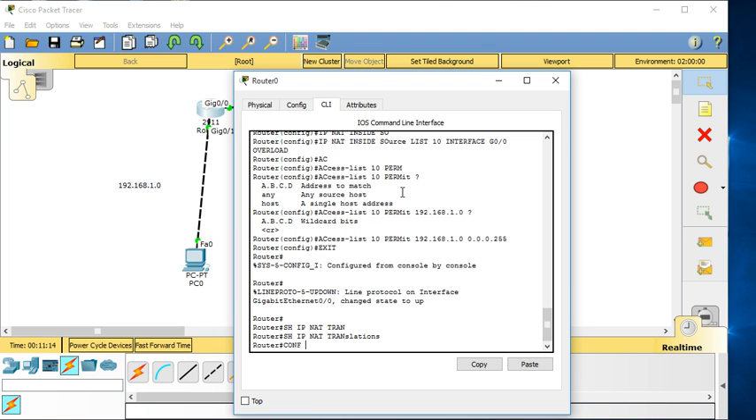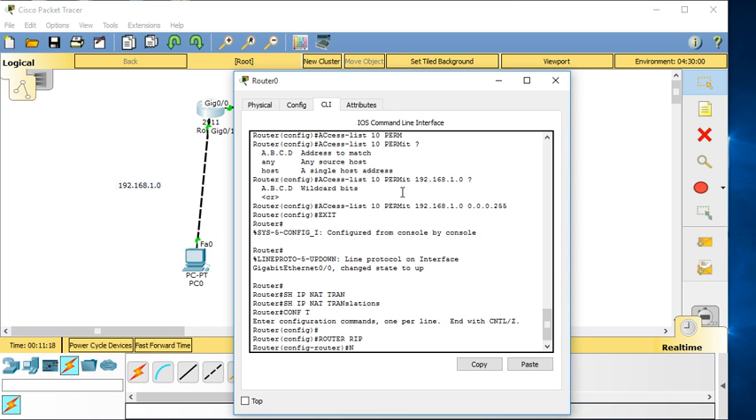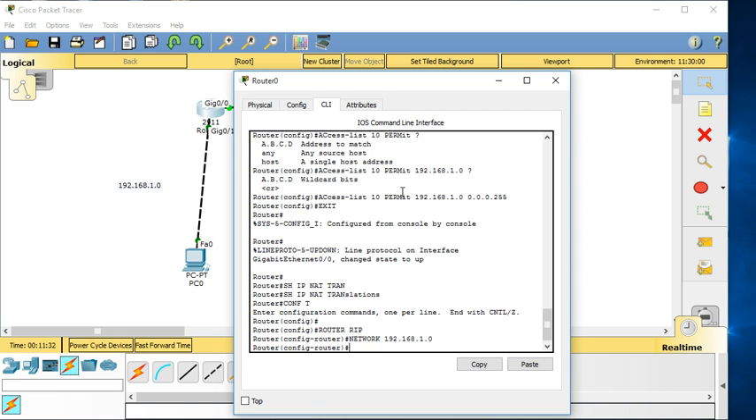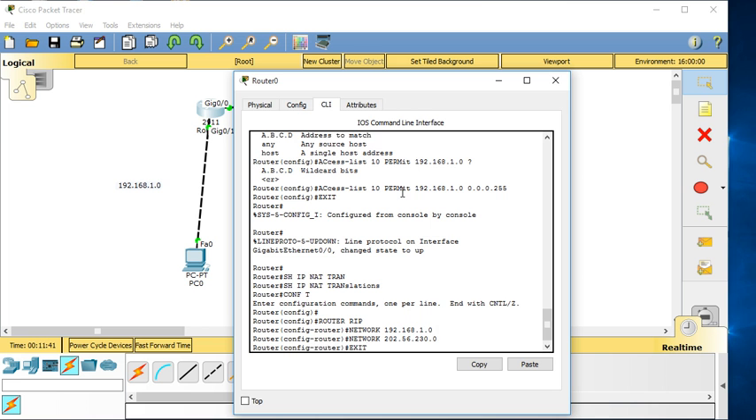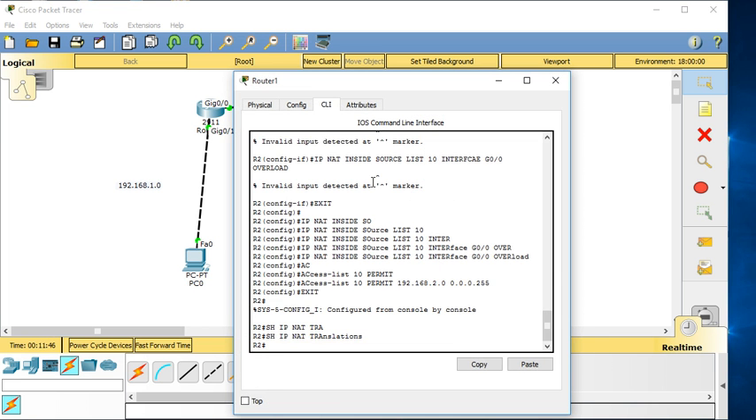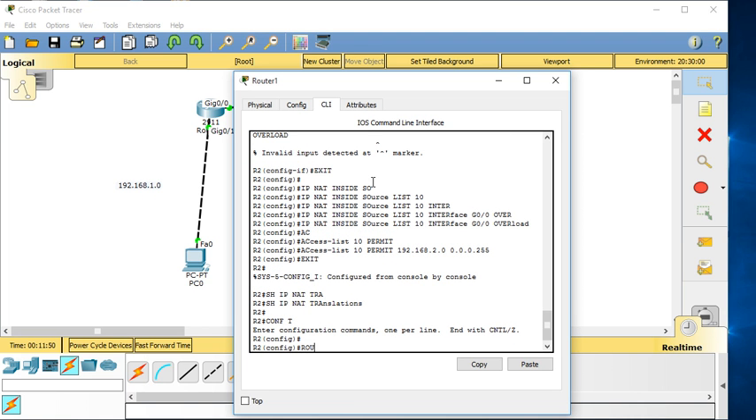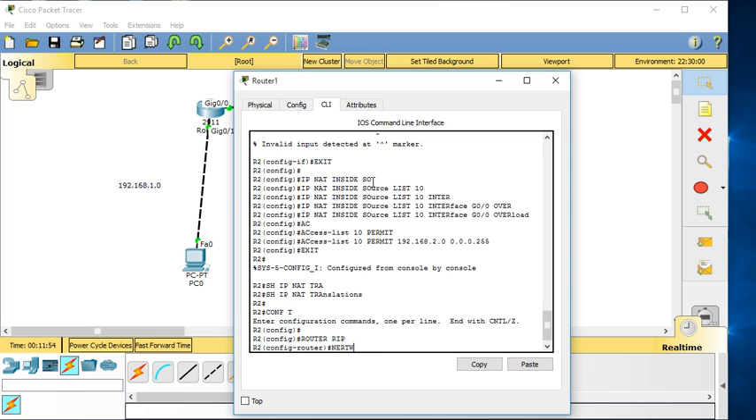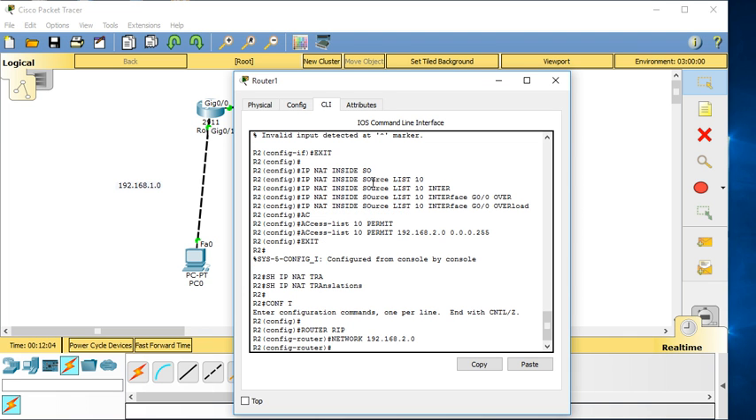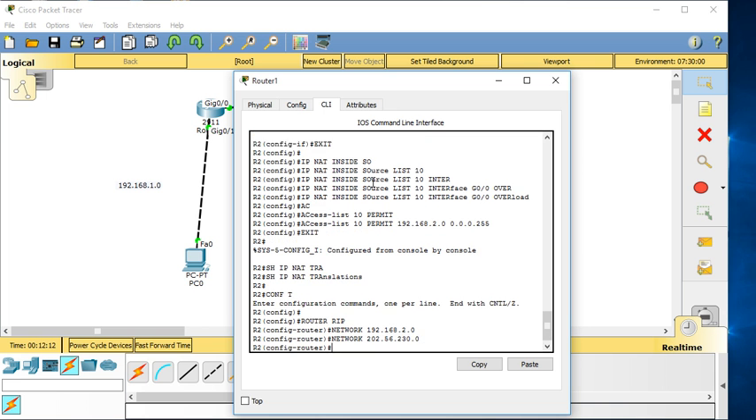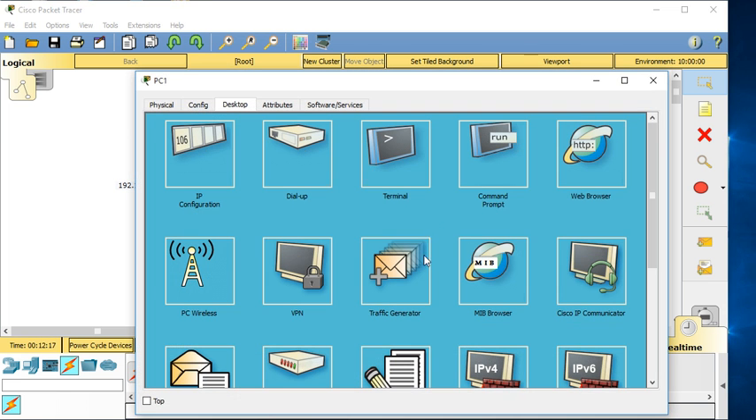Router configure terminal, router RIP, network 192.168.1.0. Again for the other router, configure terminal, router RIP, network 192.168.2.0 and 202.56.230.0. Then ping again.